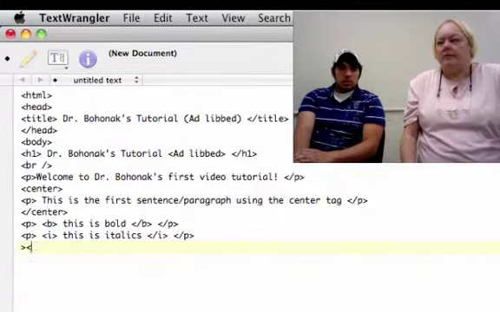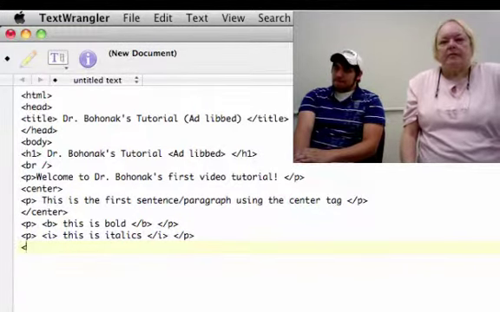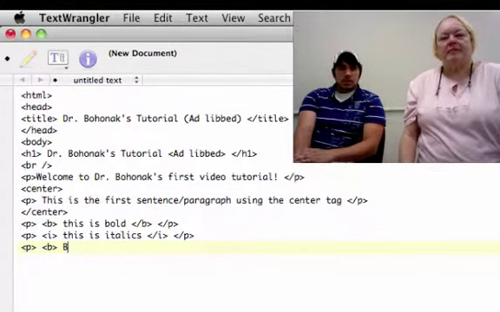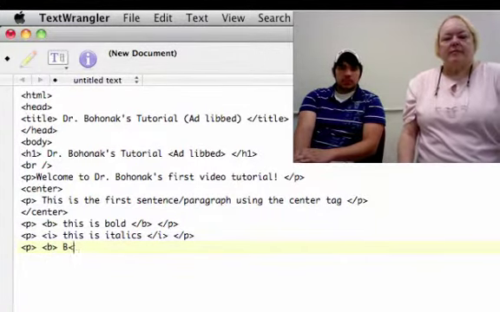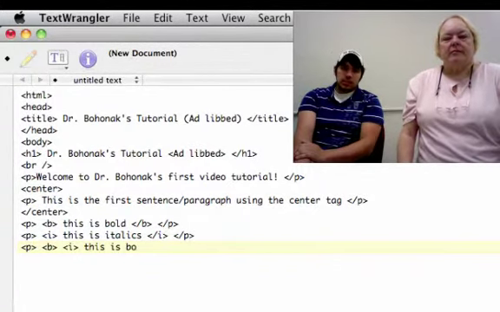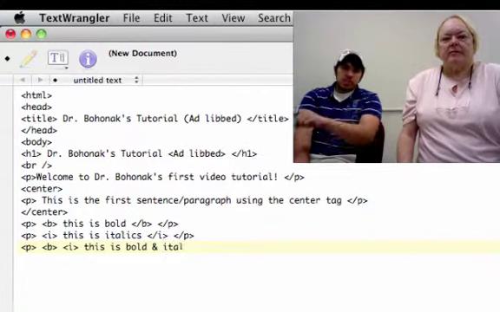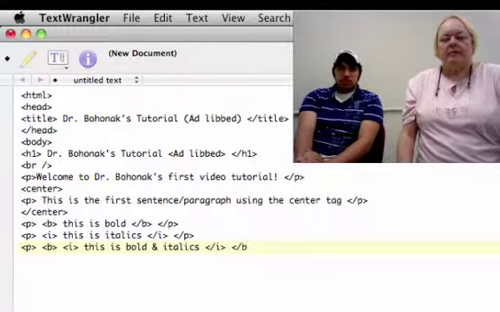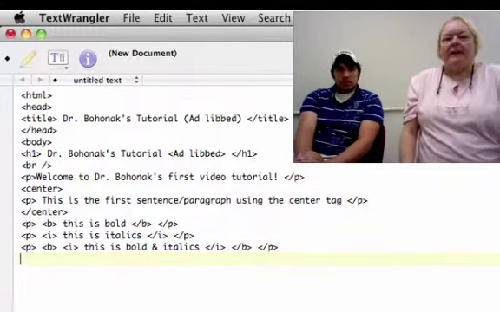Now should we show the one where we do bold and italics? Sure, go ahead. It's the same way, except this time you have three, and whatever the inside one is, that's the one you end on first. So you start with P, B, I, and end with I, B, and then P. And that's how it goes.